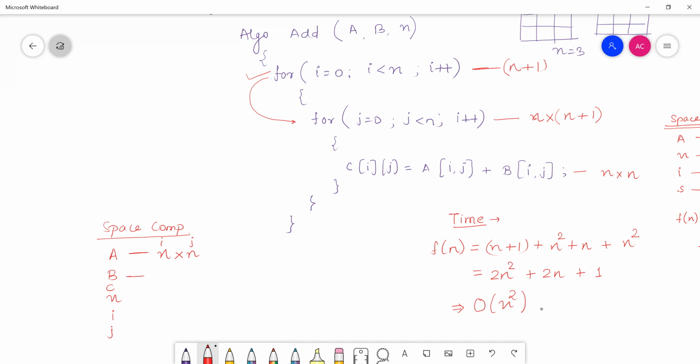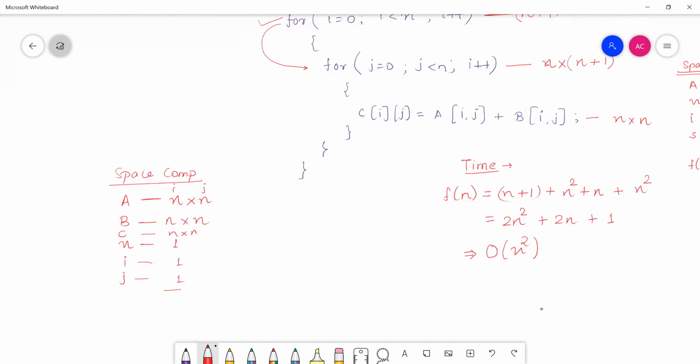What about B? B is also going to be n cross n. What about n? n is a number of elements, so it is going to be for once, constant time. i is constant and j is also constant. What about C? In multiplying, n multiplied by n. So how much do we get here? We ultimately get 3n square plus 3, and the highest degree is of the order of 2. So we get order of n square.